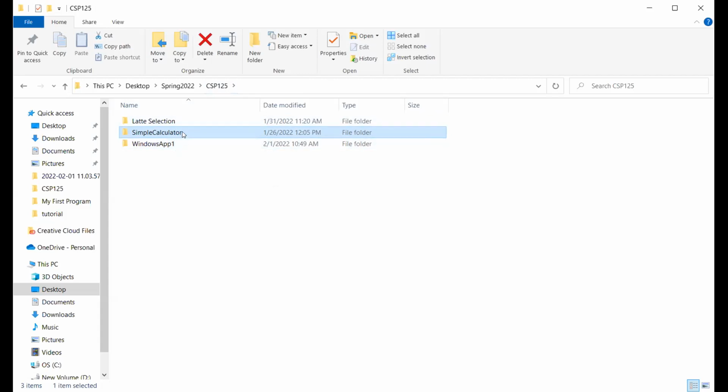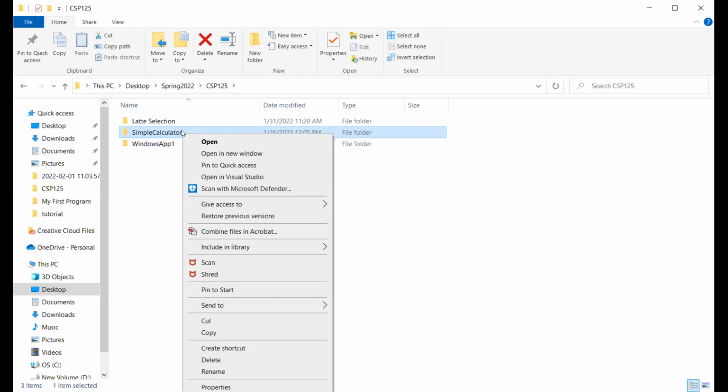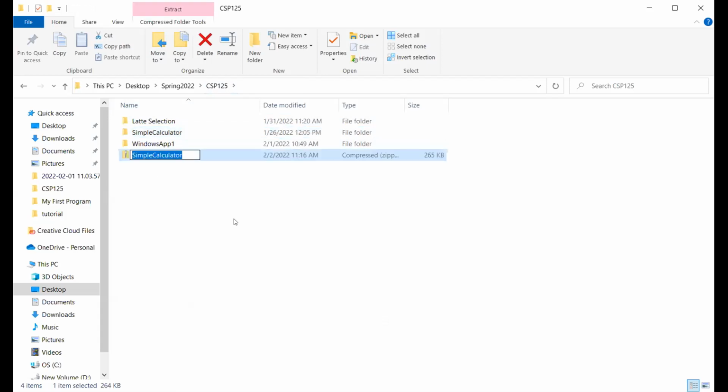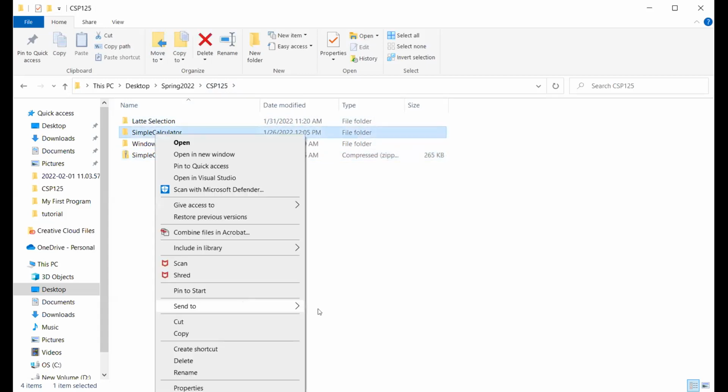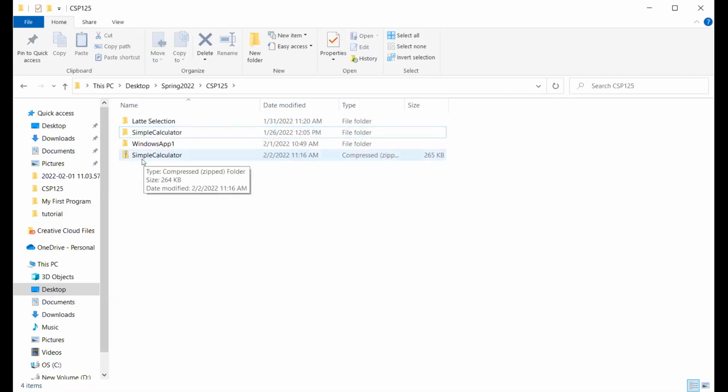Then if I right-click my mouse, this window pops up, and I just say Send to, Compressed folder. If I do that, as you can see here, the zip file is ready for you. So you don't need any WinZip, WinRAR, or 7-Zip. Just right-click your mouse and send to compressed folder, and you should have a zip file right here. Then you can submit this to my Dropbox.